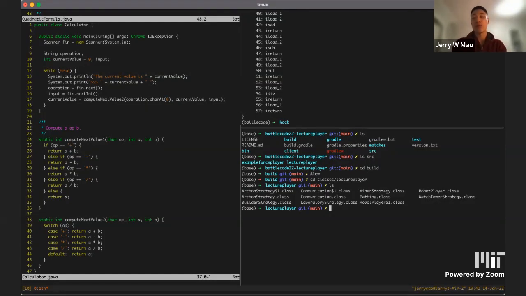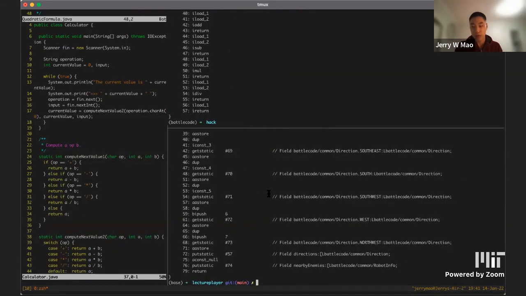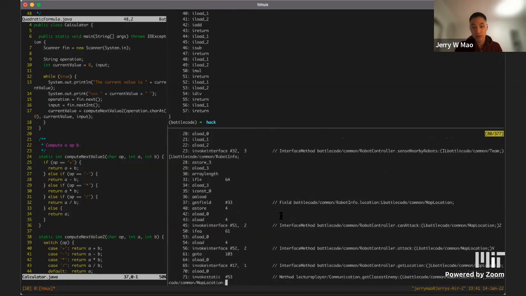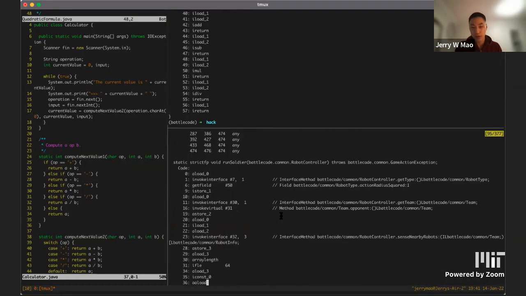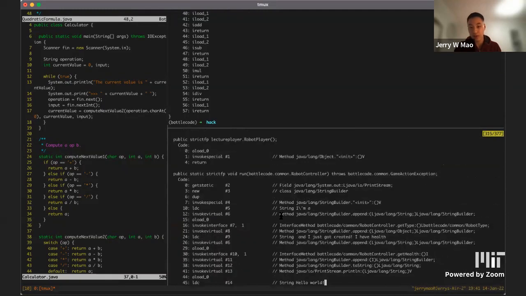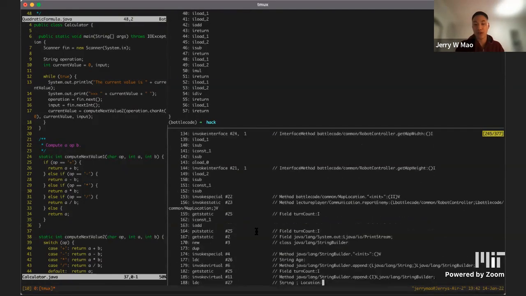Once you're here, you can do exactly the same thing. You can do javap -c on whichever class you would like to take a look at. For example, for us, we can take a look at robot player, and that is the bytecode dump of robot player. There's a lot of code in here, and you can see that there is definitely a lot of bytecode. But this is essentially how you can do the same checks on your own code.